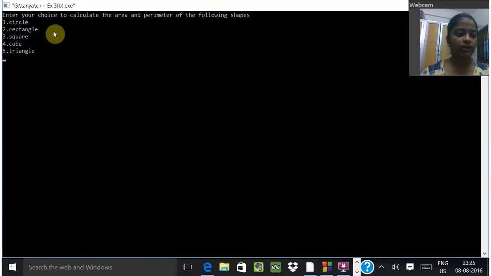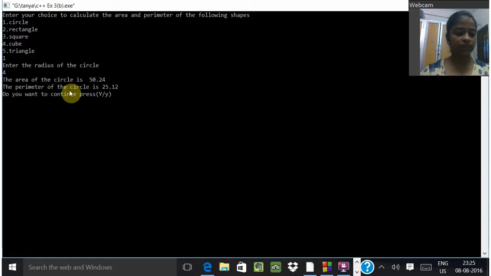So it is asking the user to enter the choice to calculate the area and perimeter of the following shapes. For example, we enter 1, enter. So enter the radius of the circle, like 4. Then the area of the circle is 50 and the perimeter of the circle is 25.12. Now it is asking, do you want to continue or not?